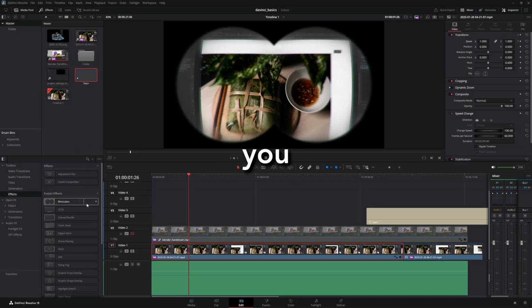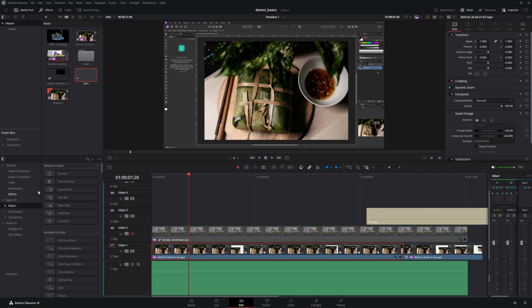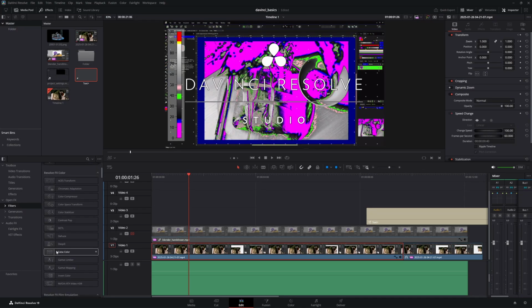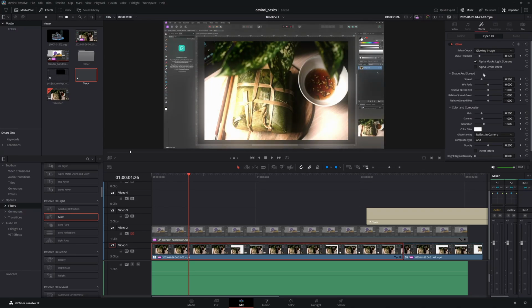Using the effects panel, you can find a lot of different effects you can drop on your clips. Effects include basic tools like glow, drop shadow, blur, and more. You can find most of them in the panel called effects and the panel called filters.